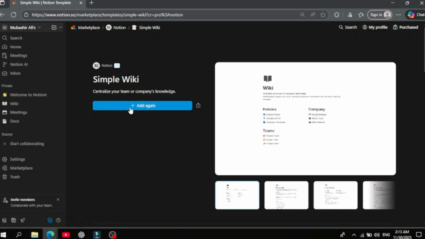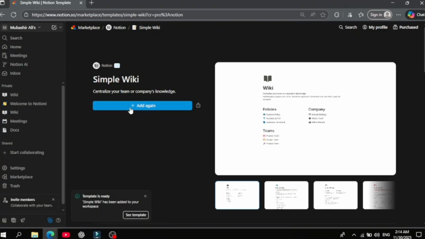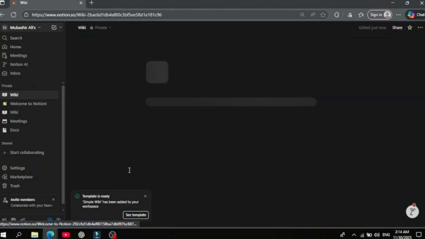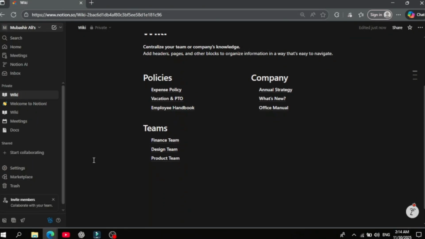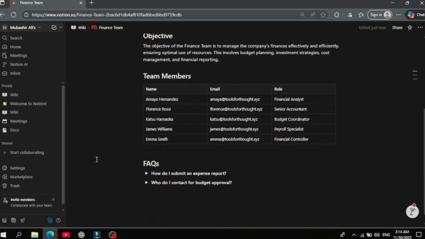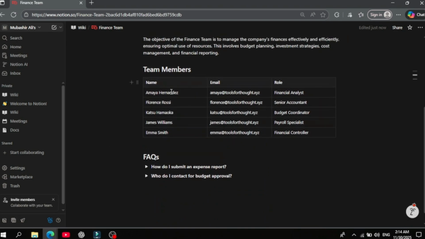Now you can personalize your wiki by adding pages, uploading content, changing layouts, and customizing colors or icons. Add a welcome message or logo to make it feel uniquely yours. Notion makes it easy to gradually tweak your wiki as your needs evolve.